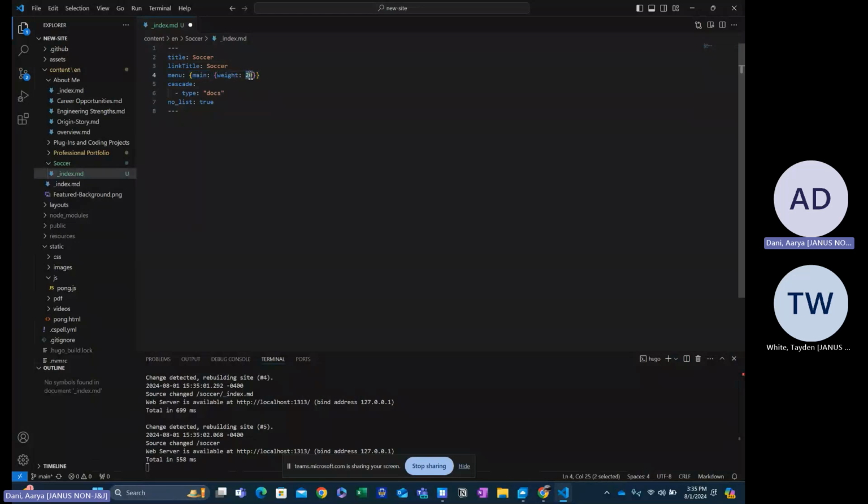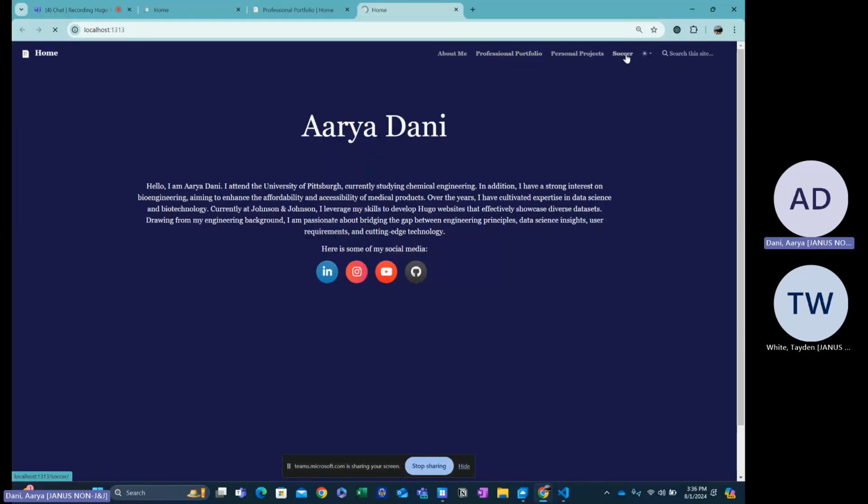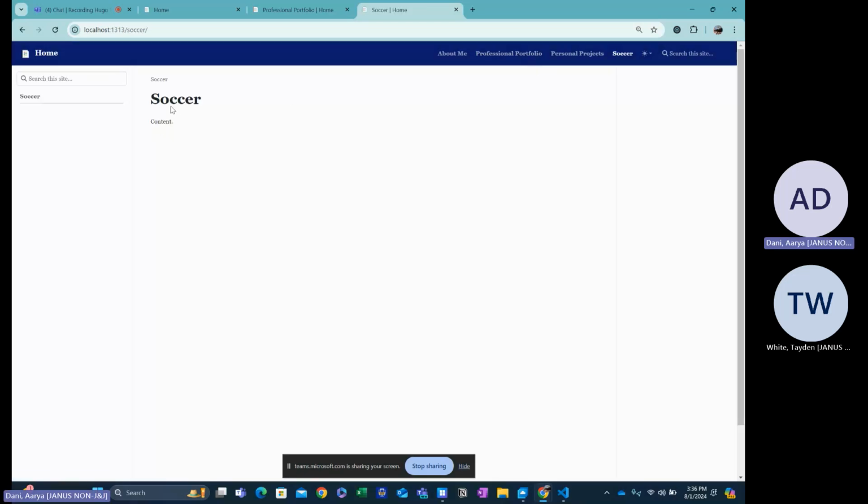So let's change this value from 20 to 100, for example. This is going to cascade into the docs type or theme, and we can get rid of this no list, but that just removes hyperlinks. So all we got to do is add content. I'll just type in the word content, and you can just access it locally. And theoretically, if all goes right, you can see soccer appears last. So if I click into soccer, it'll just appear as content.